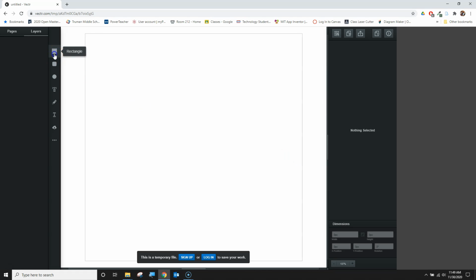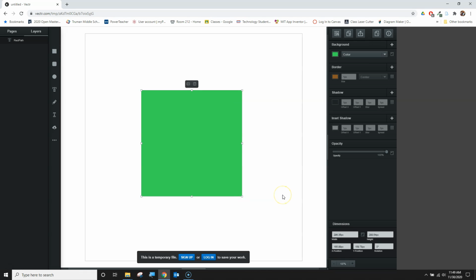I'm going to go ahead and use the rectangle tool here. You see that when it's unselected, nothing's highlighted, so I click it, and now it's highlighted, saying I'm ready to draw a rectangle. I'm just going to draw one right here in the center. We see now that our filters have populated, providing options for background, border, shadow, inset shadow, and opacity, along with controlling the dimensions of our shape.